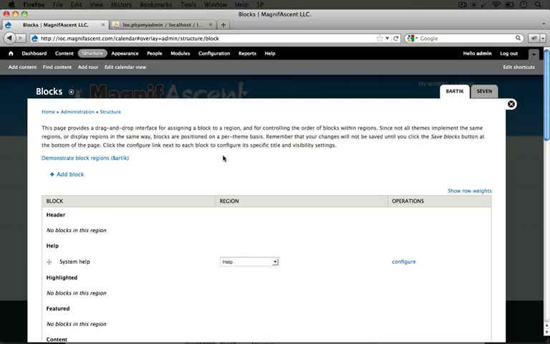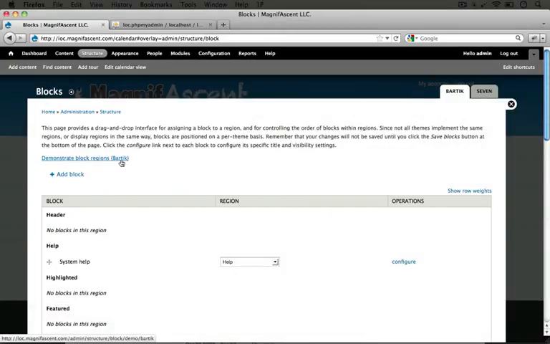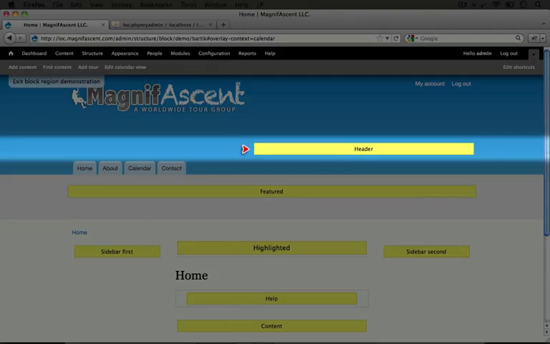One important part of understanding blocks is understanding the idea of regions. And we can see what regions exist on our page by clicking this Demonstrate Block Regions link right here. And notice that it says Bartik, so we're looking at our front-end theme, not our administration theme. I'm going to go ahead and click it. And you see a preview of our home page. And in yellow are placeholders inside of the various regions of the page.